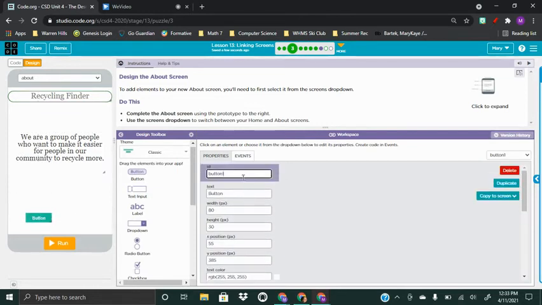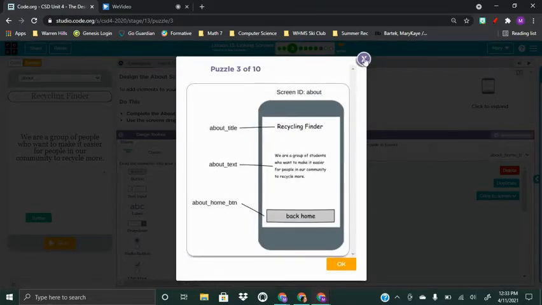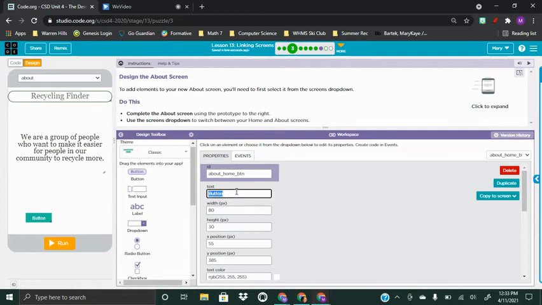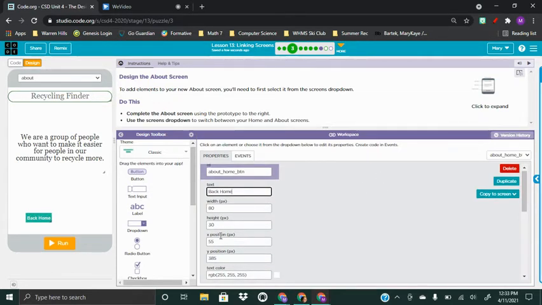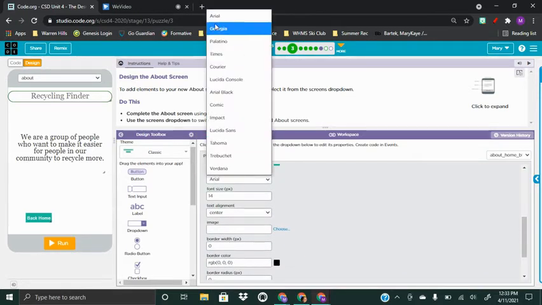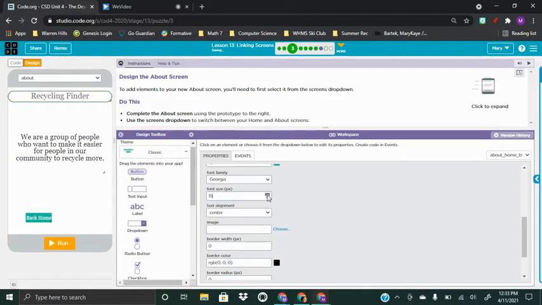And my button is going to be called About underscore home underscore BTN because it's the button. Sorry, I keep misspelling that. And the text is going to say back home. You might want to make yours all capital, all lowercase. You might want to do it like I do, sentence case. You do whatever it is that you want to do. That's fine.